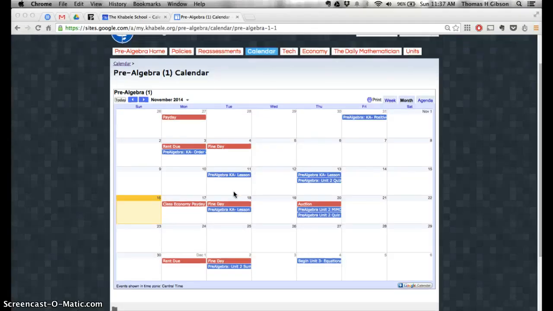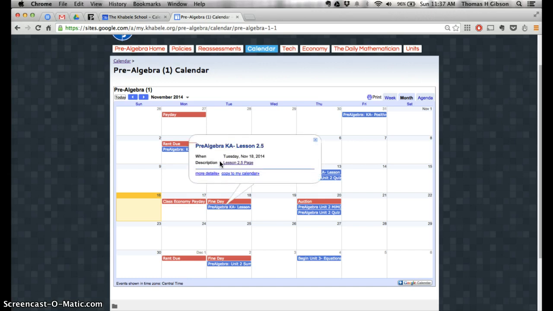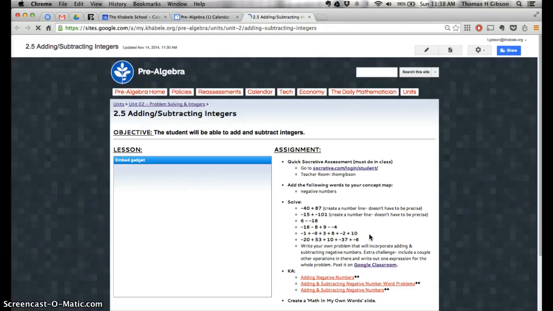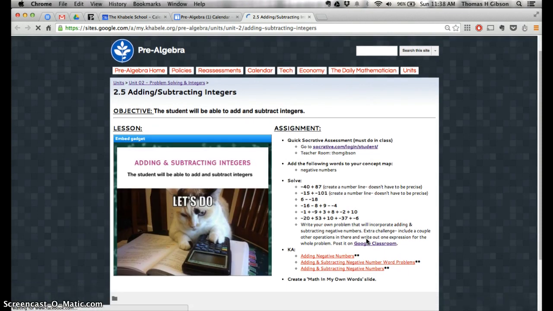And if you notice, the link shows up right here, because if I click on what I just created, Pre-Algebra Khan Academy, on the description, they can actually click right there. It doesn't show all that stuff you typed up, it just gives them the opportunity to click on the link, and it takes them to the page that they need to go to see which Khan Academy assignments they have. So let me know if you have any questions about how to do this.